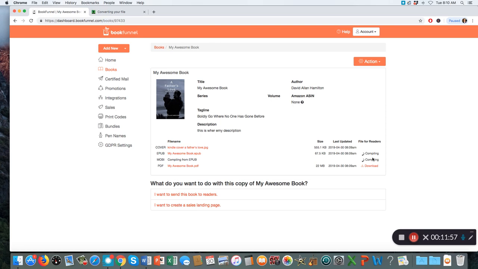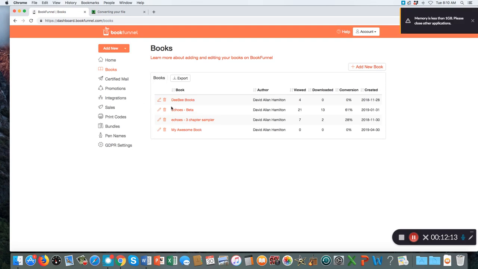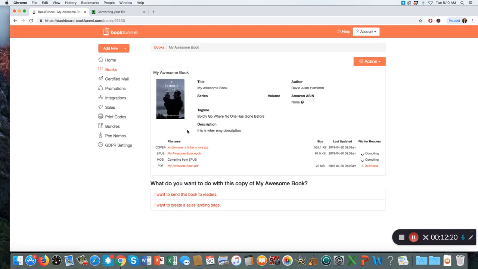And so now what? I need to wait for them to compile first, but once that's done, I'm going to go back to home, and I'm going to see my books. Okay, and now you can see as part of my book collection, I've got my awesome book. All right, let's click on my awesome book and see where we go. Oh, it's still compiling. Can I do this?